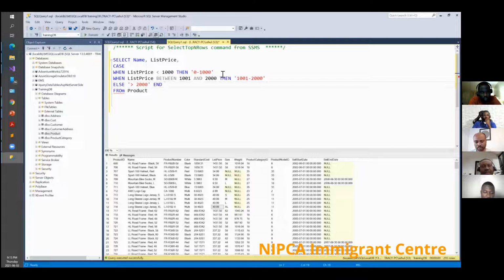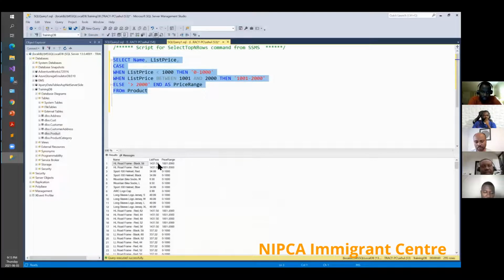So this is just for the syntax. Look, I can give it an alias as price range. So let's run this to see if it works. If you look at this now, we have a price range column, and then we have list price. So there's a lot we can take a look at. There's so much we can do.